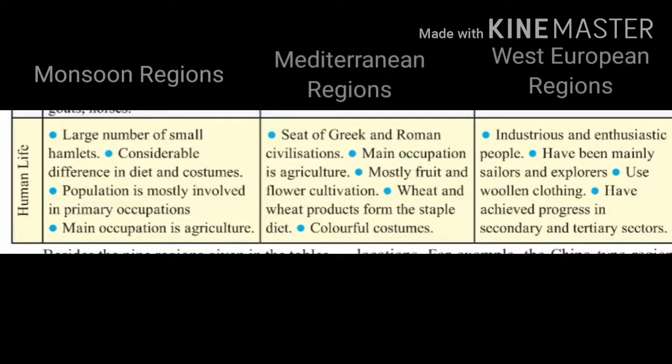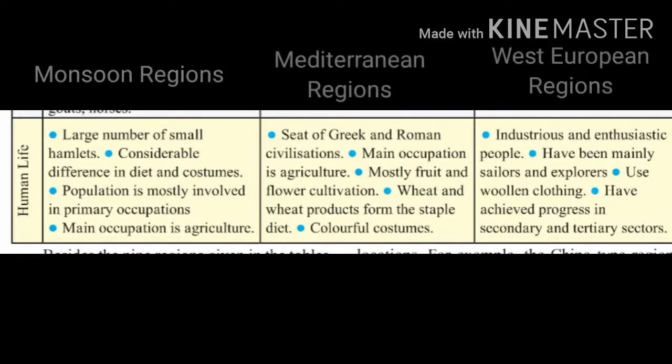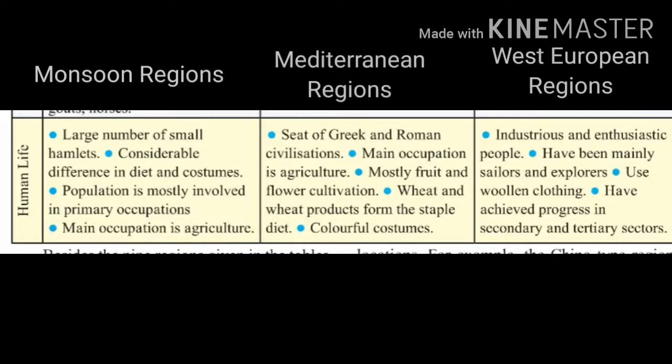In this region, industrious and enthusiastic people have been mainly sailors and explorers. Use woolen clothing. Have achieved progress in secondary and tertiary sector.